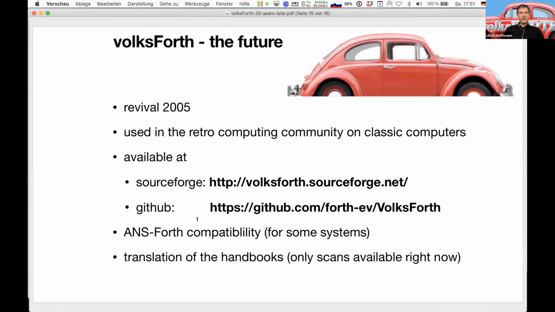So let's have a look at the future. I talked already about the revival of VolksForth. It's used in the retro computing community because they want to do new programs on classical computers, and they are, of course, looking for development environments that can be used to advantage there, and VolksForth is an environment like that. The data that Carsten collected is also available on SourceForge. You can download the binaries, or on GitHub for further development.